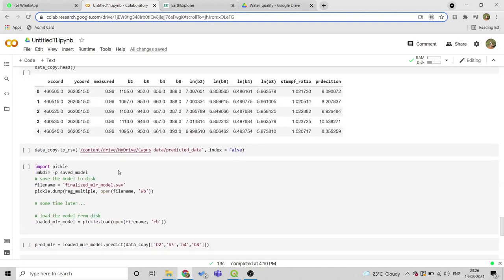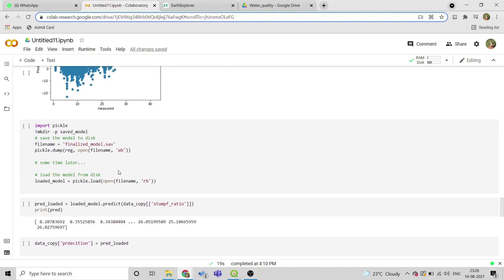So this was all about data downloading, data processing, machine learning implementation, result and conclusion.